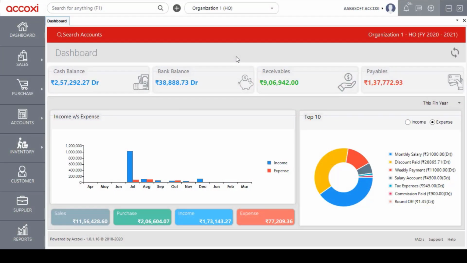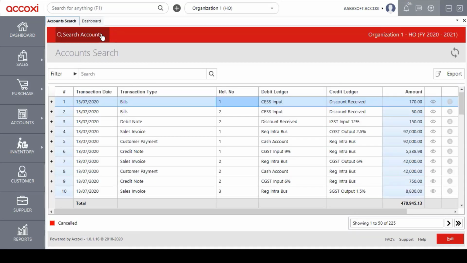Now let's take a look at the general features of Ecoxy. First of all, we have a search accounts option here. When we click on search accounts, it opens your account search form. Here, the user can access all the transaction details entered in Ecoxy.